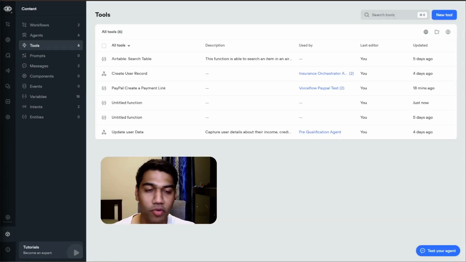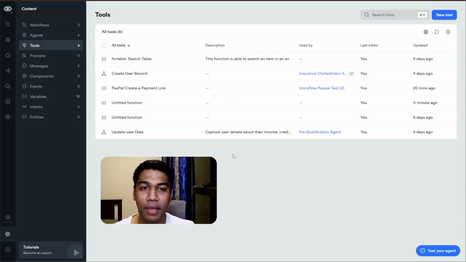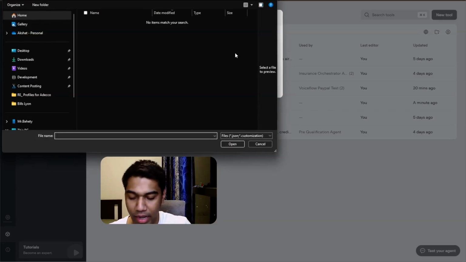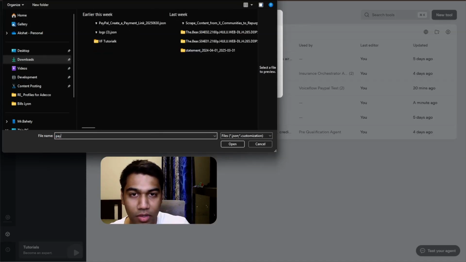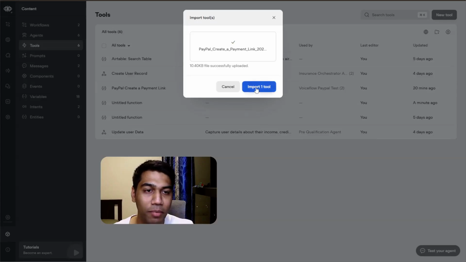In Voiceflow, what you have to do is click on the content part here, and then you'll get all these options. Click on tools, and here we'll import a function. What we're going to do is click on import, and select a file, which I'm going to browse. I just have a file with PayPal's name. It's in downloads. This particular file, click on open, and it will import one tool into my tools app in Voiceflow.